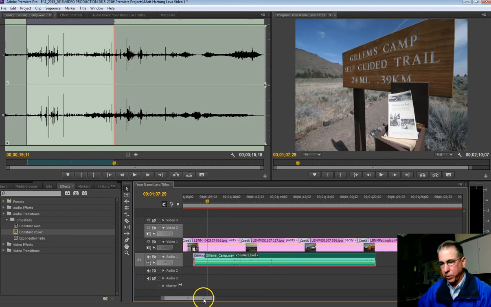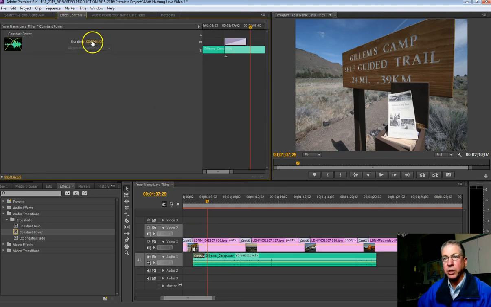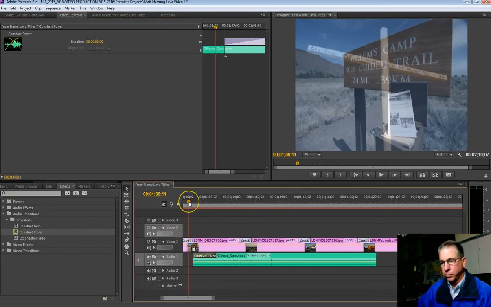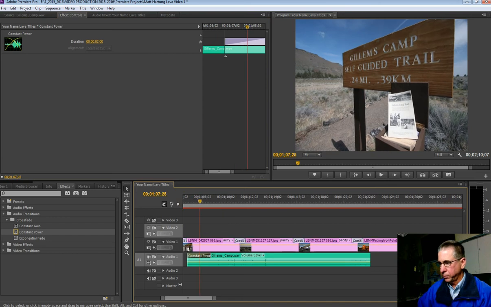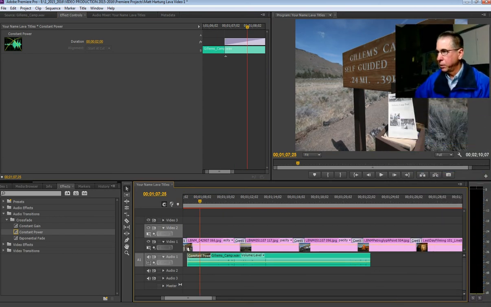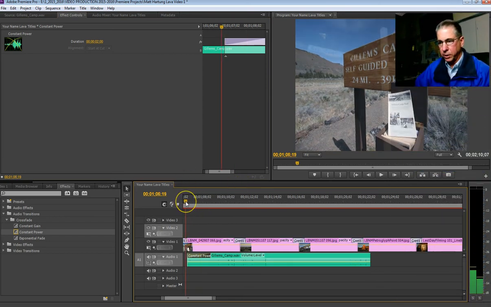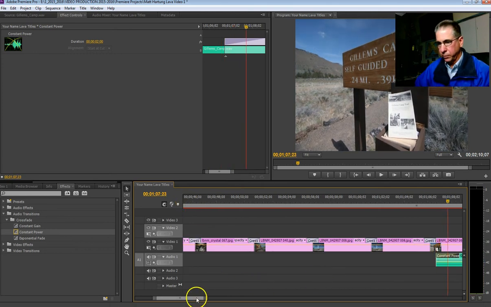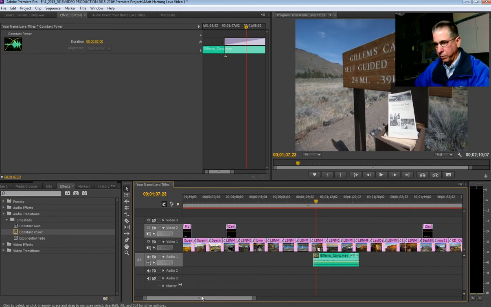See that? Hear that volume increase? Now we can also adjust that. I can double click that transition. It's lasting for 1 second. If I want it to last longer, a little more gradual, let me get that out of the way so we can see this. Minimize that.